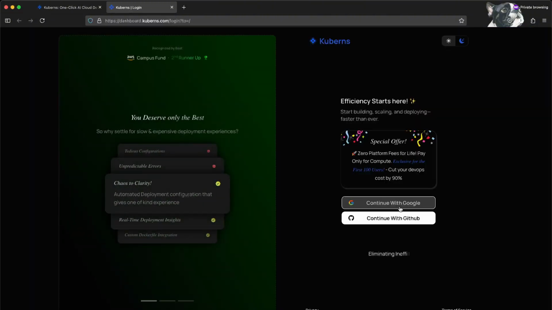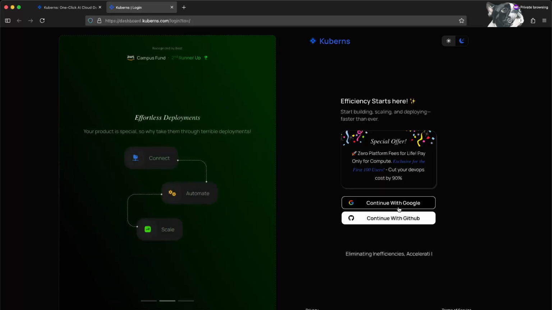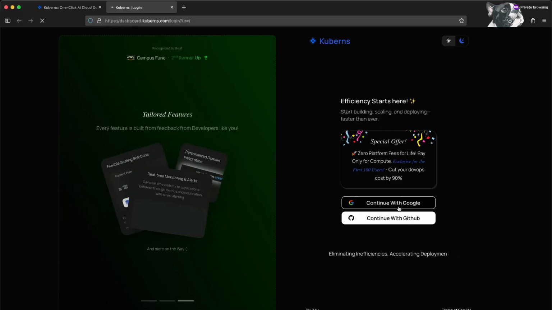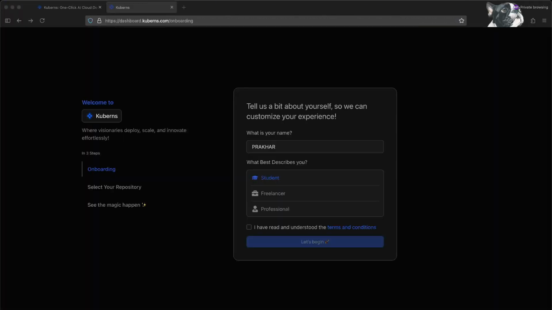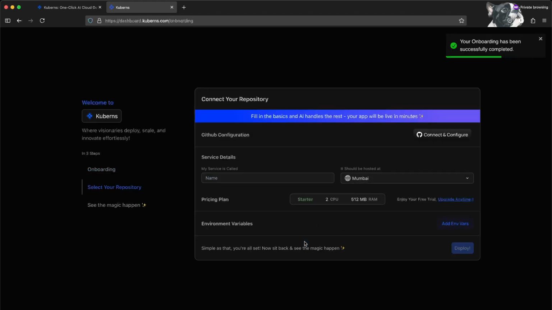You get two options in here. One is continue with Google and the other is continue with GitHub. I'll be choosing continue with Google. Once you are signed in, let's get started with your onboarding. Here you just need to provide your name and the role which describes you the best, for example, student, freelancer, or professional. Click on I have understood the terms and conditions and say let's begin.